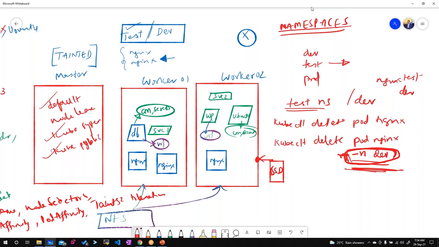So a user from one team will not have access to the other namespace, because it is the same cluster, right? We have to give them isolated or virtual spaces. So now understood, guys, what are namespaces?